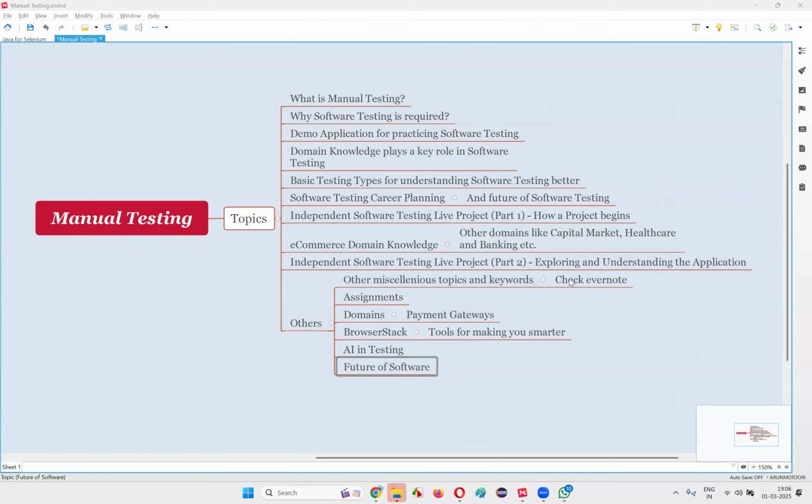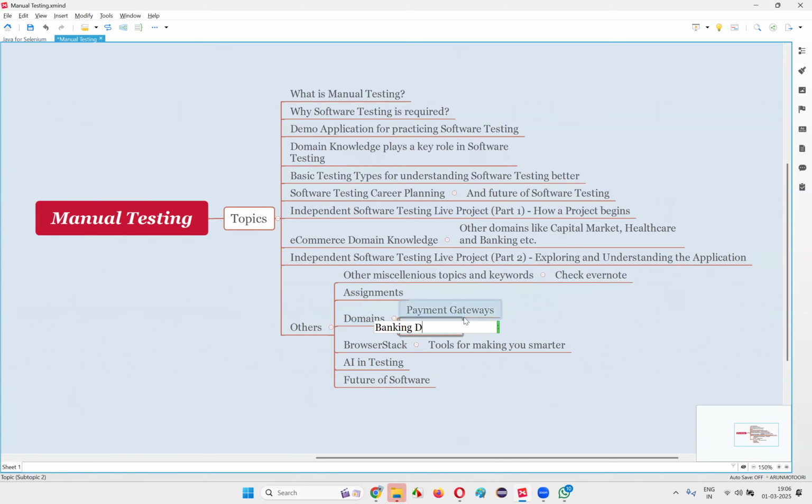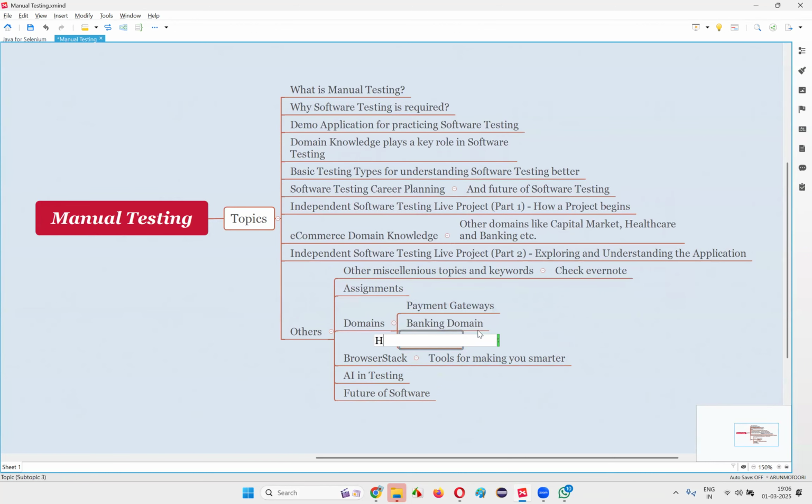Then I'm just going through your comments, guys. Wait for a while. I'm making notes by looking at your comments. Yes, templates will be given to you, negative and positive scenarios, bug reports, real-time banking domain. I'll write banking domain here. Some people are saying healthcare domain, right? I'll also write healthcare domain here. If you want anything, you can keep typing, guys. Don't worry.